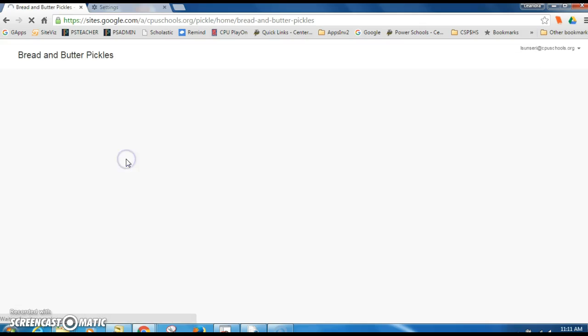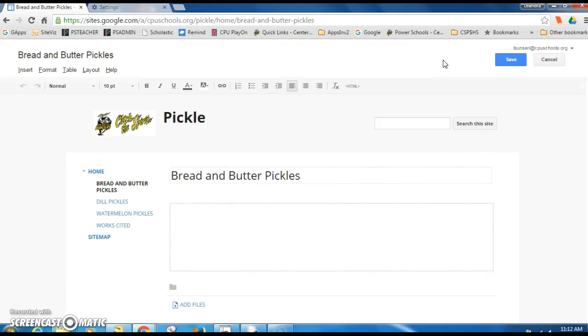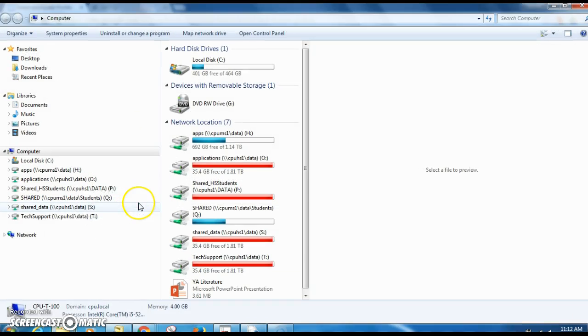go to your first subpage, and to add that information, all you have to do is click on the little pencil. That's your magic edit pencil, and open up the document or the place where you saved your information and just go copy and then come over here and paste it right in this little box and then click on save right up here. So, for instance, I would go this way, but I don't have information about pickles. So I'll just grab something from something else.